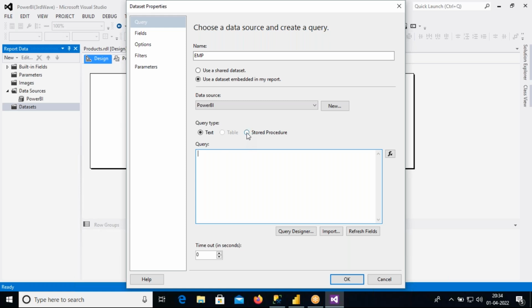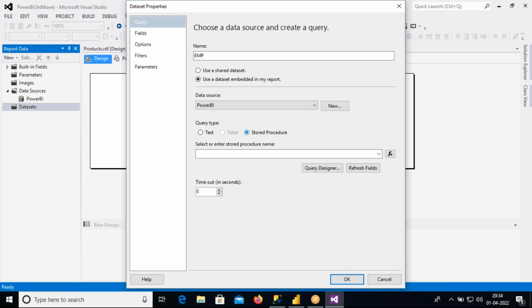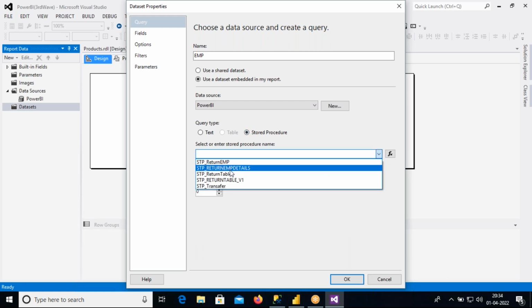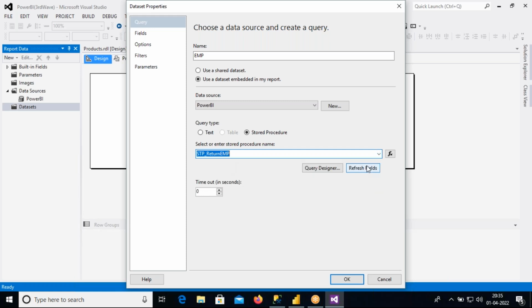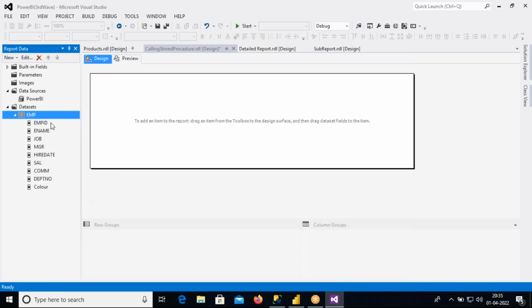First, select the stored procedure option over here, and from the drop down you can see the list of stored procedures which we created. This connection is pointing to the Power BI database. From this list you can see all the stored procedures which we created in the Power BI database, and whichever stored procedure you want to call from an SSRS report, you select it and refresh fields. Now it will import employee information. So this is how we call a stored procedure.